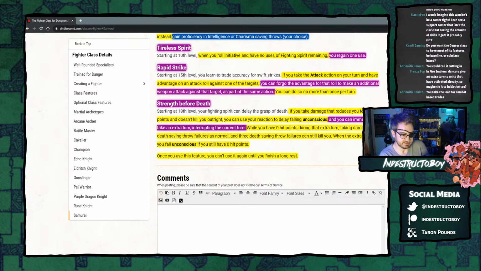Do you want the dancer class to have most of its features be baseline or subclass based? That's an interesting question. I think mechanically, a lot of its features are going to come from the class, right? That's a really good thing with a class like Druid.